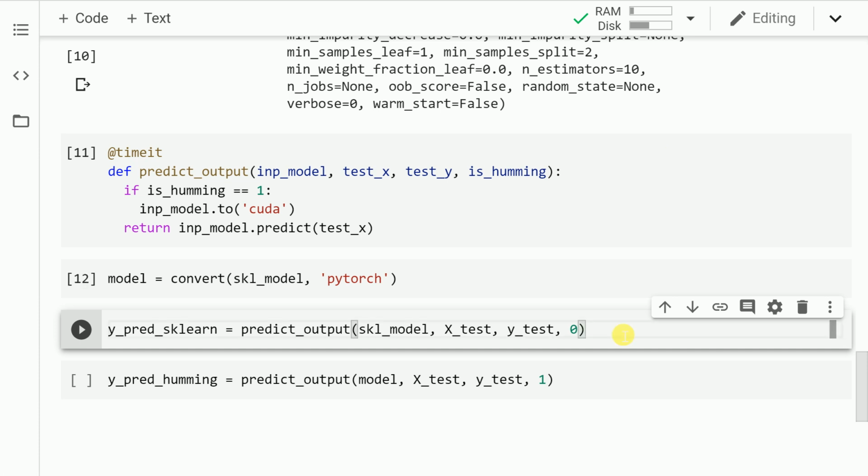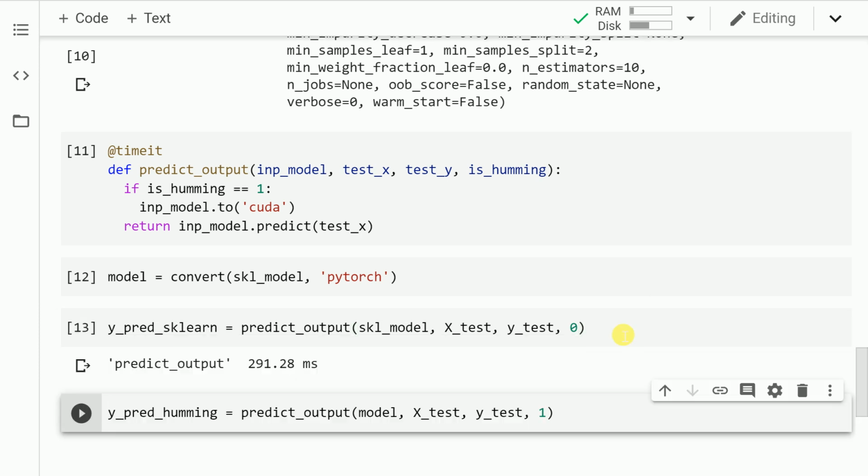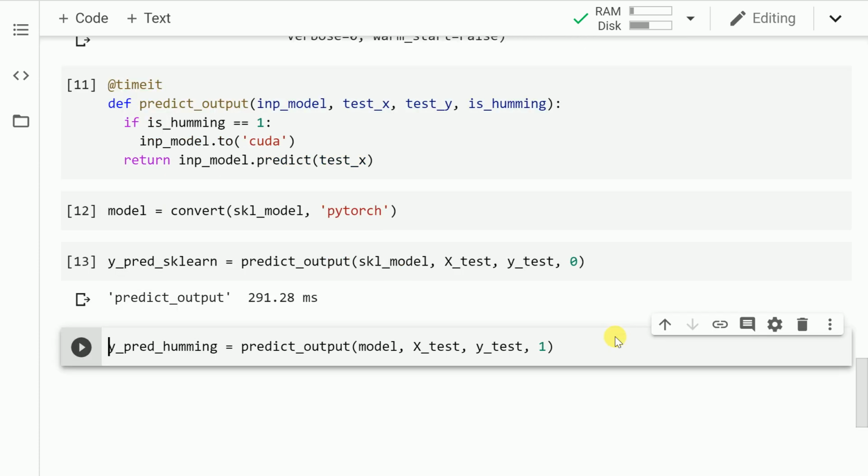Now the next thing that I'll do is make inferences from the model on the testing data set and compare it against the two models that we have created. One of them is the raw scikit-learn model, and the other one is the same scikit-learn model that we've converted to tensors. Let's go forward and try to make a prediction on the testing data set on the scikit-learn model. So let me run this cell. As you can clearly see, this model takes around 291 milliseconds to make a prediction on the entire testing dataset that we have.